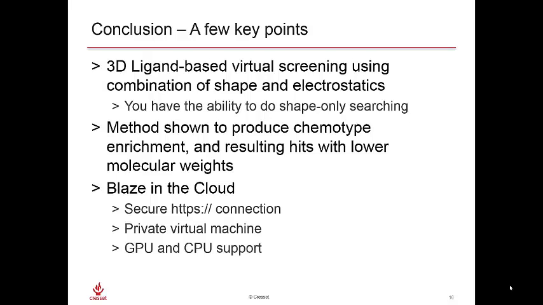So what we've shown today is our approach to 3D field and shape-based virtual screening. In our experimental setup, we showed that you have control over how the experiment progresses. In some cases, a shape-based search is appropriate, while in other cases, having a combination of shape and fields will produce more interesting and novel results. Our Blaze methodology has been shown to produce chemotype enrichment, with resulting hits having lower molecular weights, making them suitable for hit-to-lead optimization. Blaze can be run on a local cluster that you maintain.